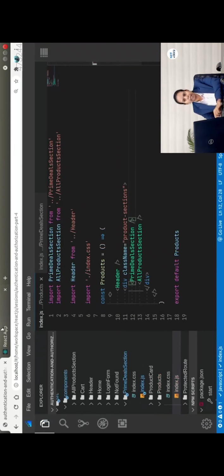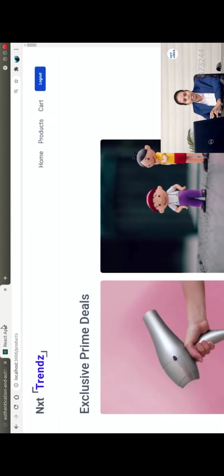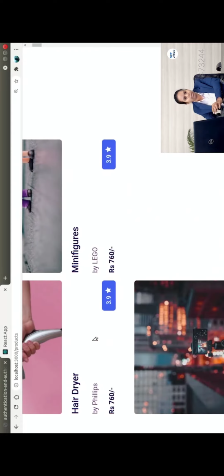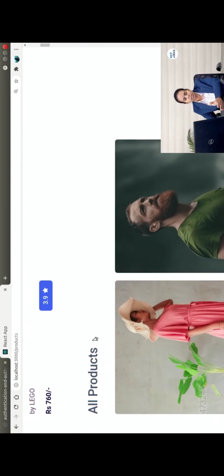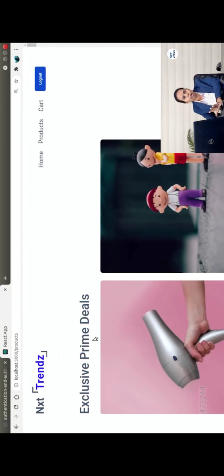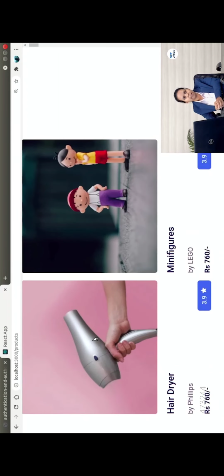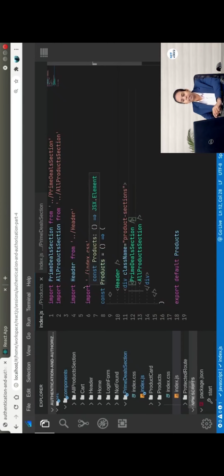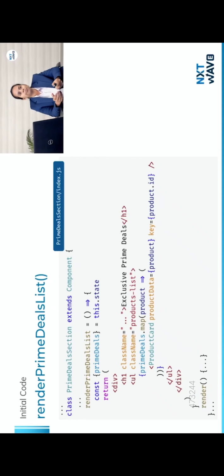Now let's have a look at the output. I have already logged in as a prime user. That's the reason you can see that I got the exclusive prime deals. After that, I have all products. You can see it there. That's the reason I'm able to see this. So we are done integrating the prime deals section into our products component. We are done with this step.